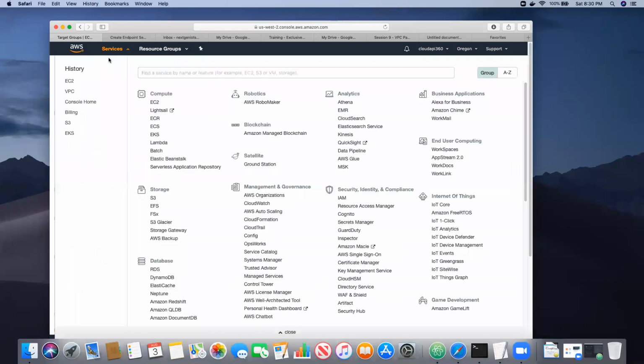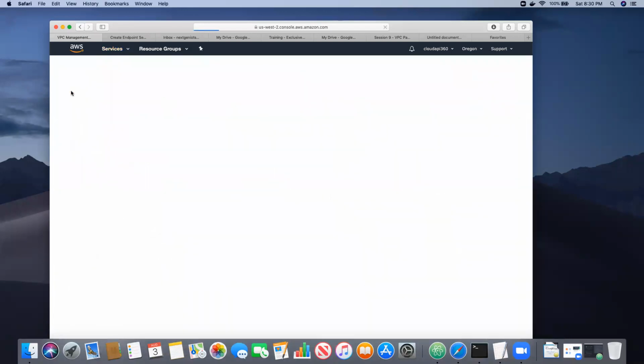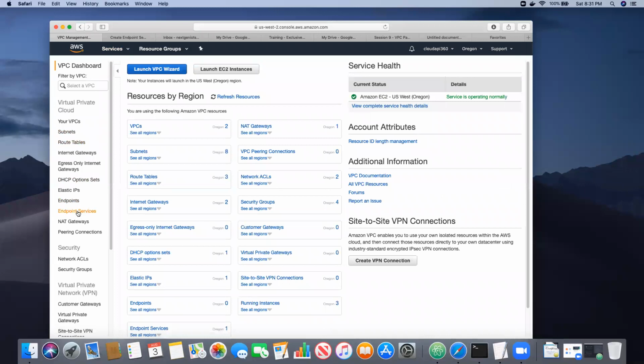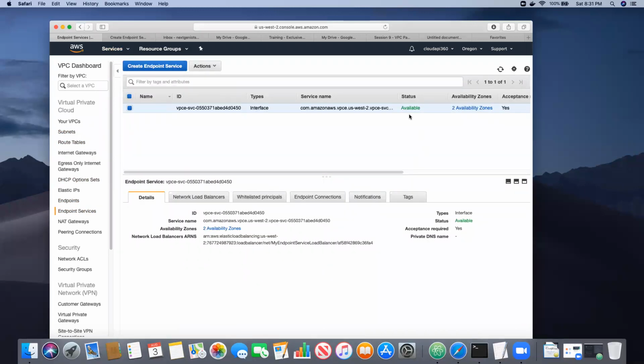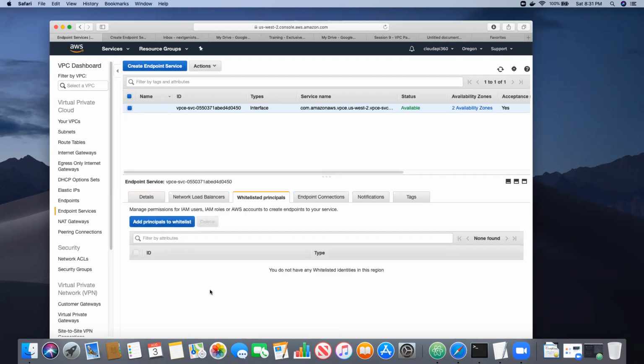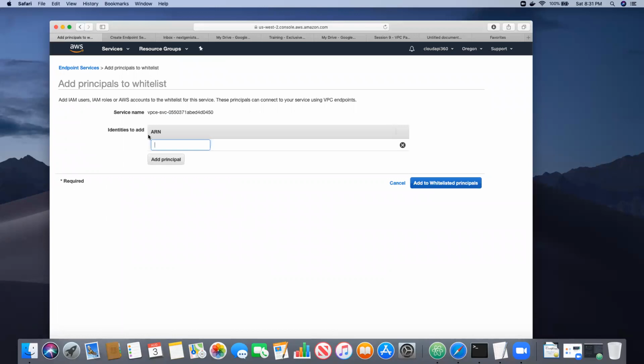So let me go back and check my endpoint service. My endpoint service is up. The next step is, now that I'm able to deploy my service, I have to add a principal, so that whoever needs to can access my endpoint service. Here we have to provide the ARN, which is a kind of resource identifier for the principal of another account.